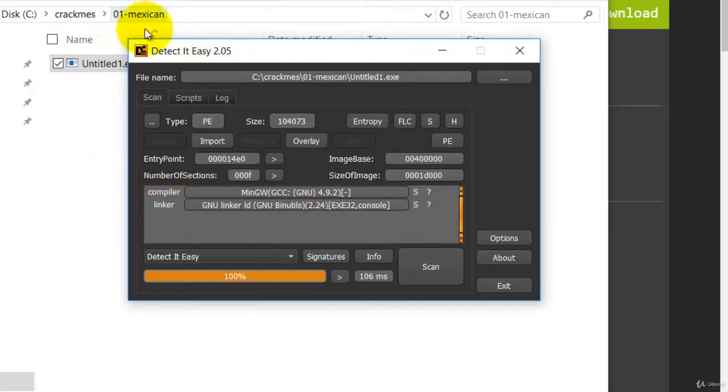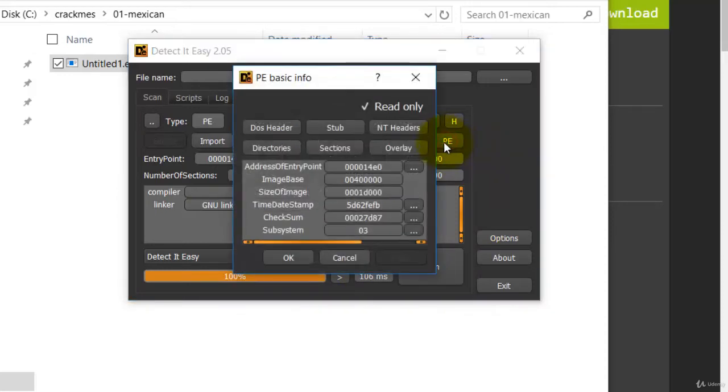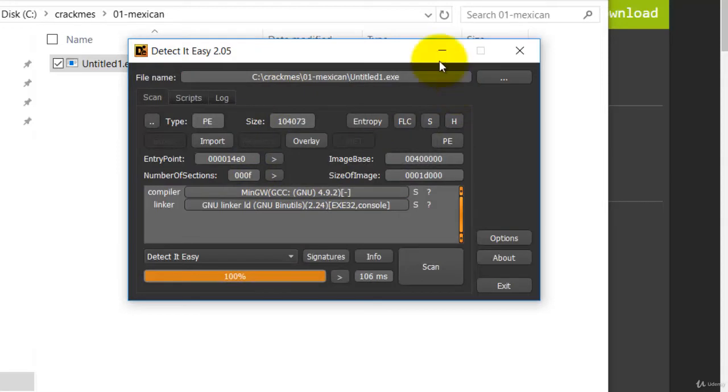So over here we can see this information. And there is also other information like the entry point and image base, which I will explain later. You can also click on the PE icon here and get more information about the portable executable. So that's all for this program. We can close it now.